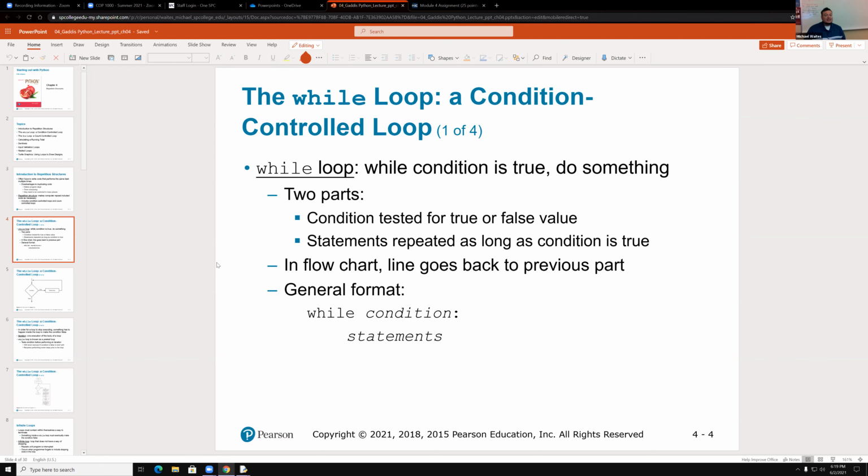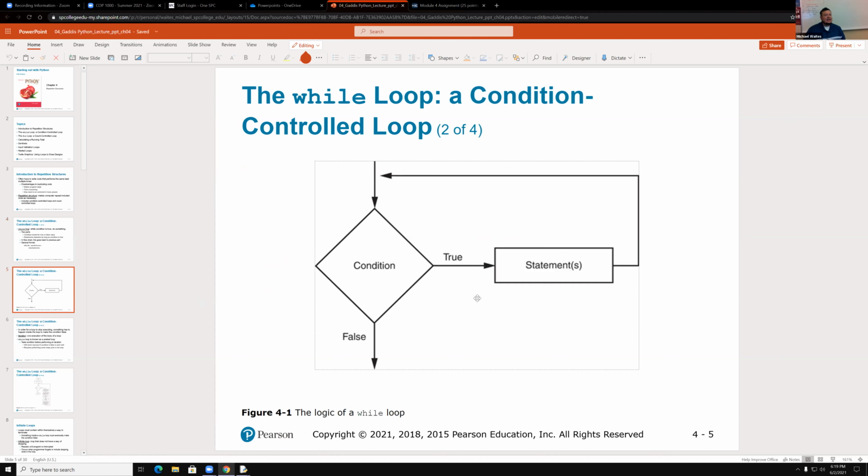In a flowchart, lines go back to previous parts. We can look at that with this condition controlled loop flowchart. We have a condition that's always evaluated, and if it's true, it runs the statements, comes back up and retests the condition. Again, if it's true, it'll do the statements again. If at any time it becomes false, it will stop doing those statements.